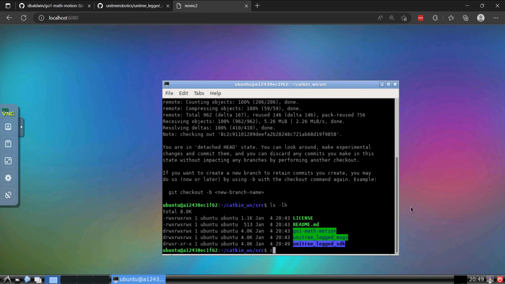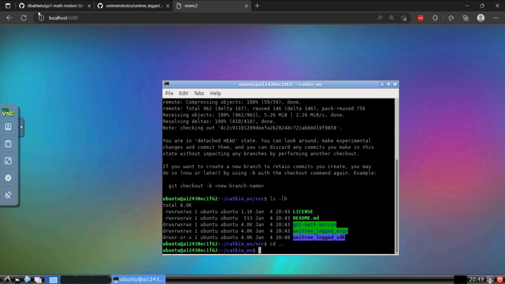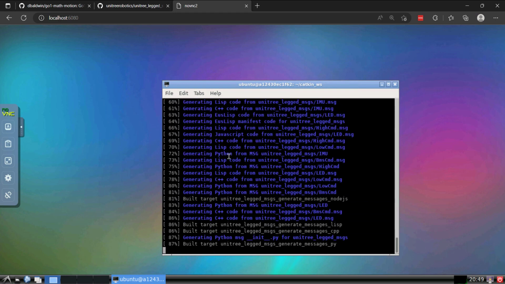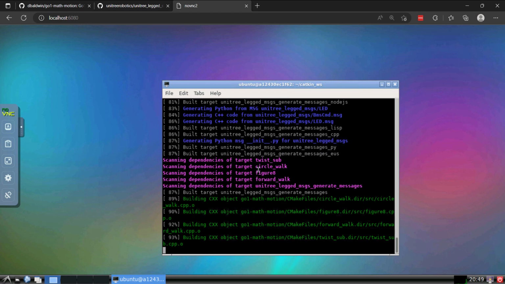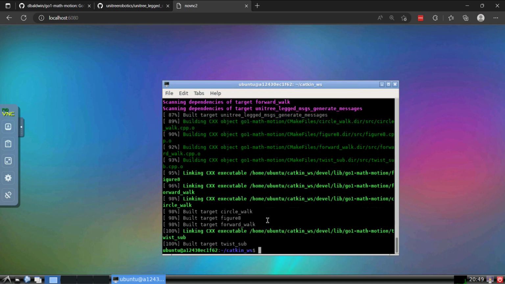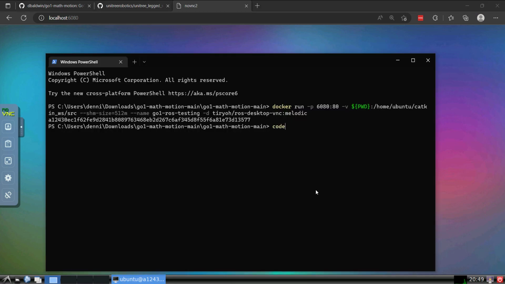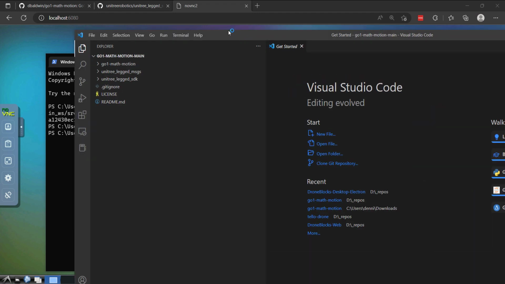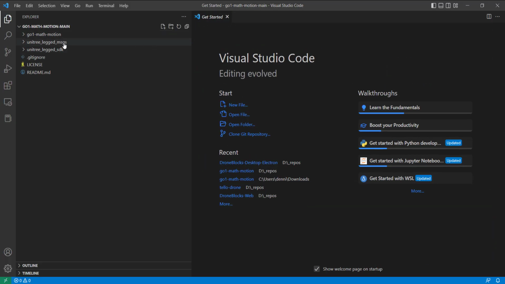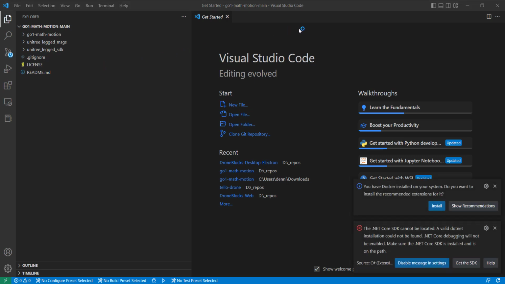So the next thing that I'll do is I'll go back one directory, and then I'll run the catkin_make command. You'll notice that the build is happening. We can see our examples here. And finally, I'll go back to the terminal. I should have done this earlier, but I'm going to open up the sample code in Visual Studio Code just to give a demonstration of some of the things that are happening.